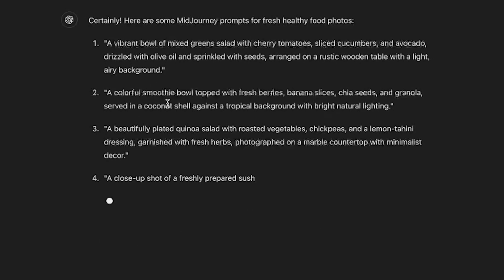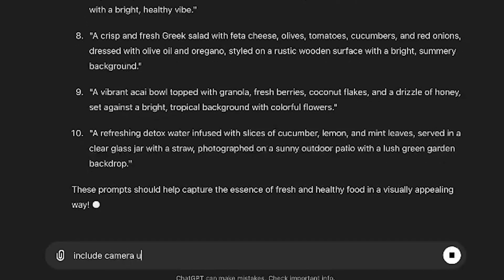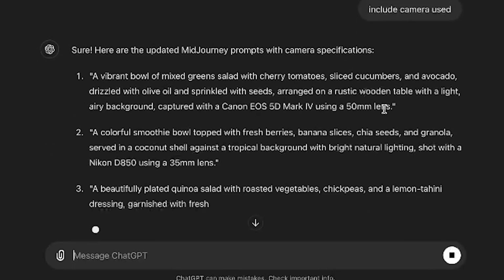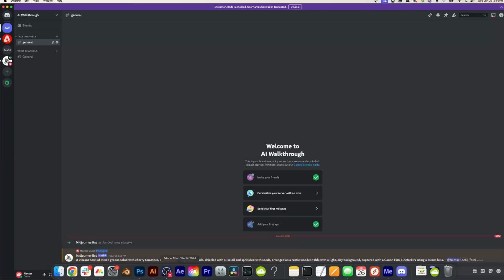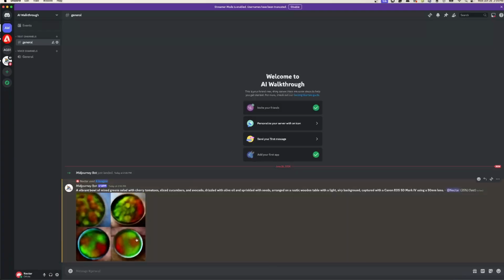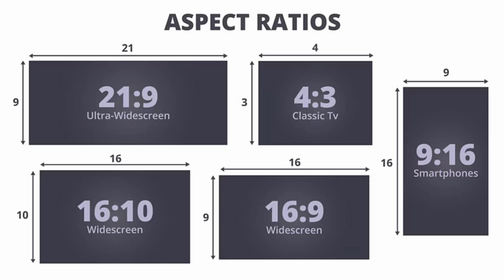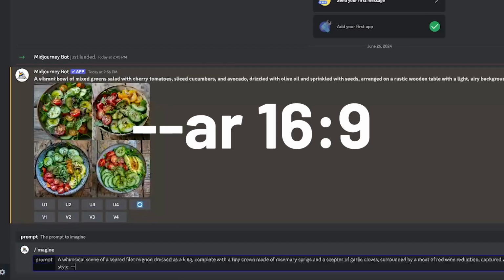Including the specific camera will tell Midjourney where in the database to reference to get more specific looks for more realism and things that were taken with those actual cameras. I put one of these prompts into Midjourney and it spat out a good looking bowl of greens, but the image was square and I prefer my images in the 16:9 format. So to fix that, you can add --AR space 16:9.